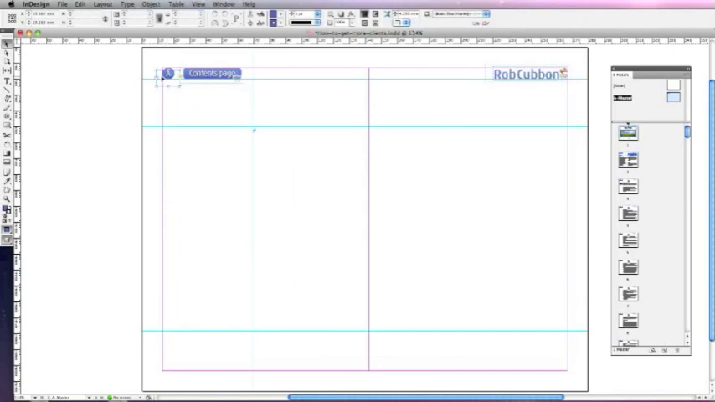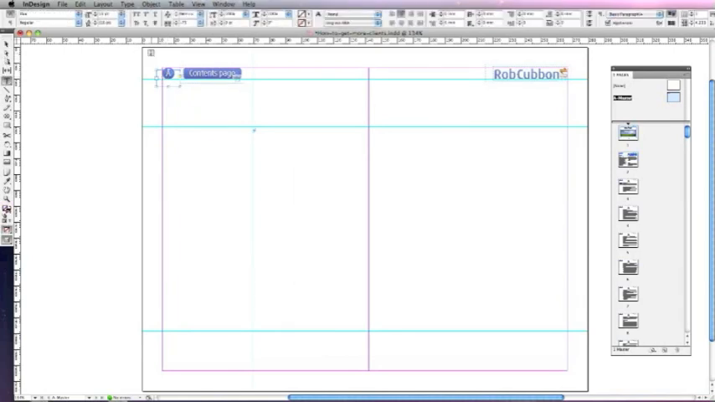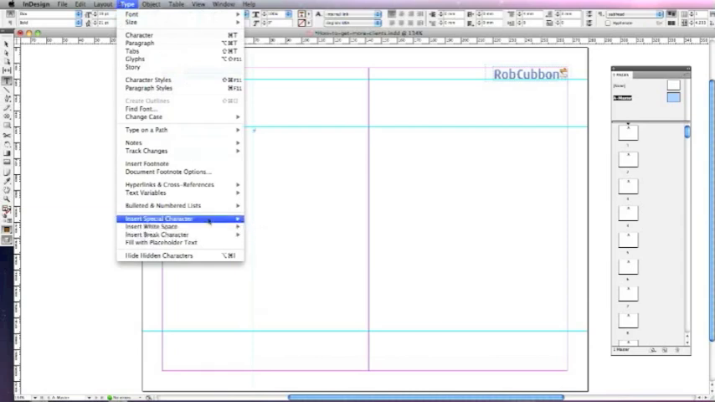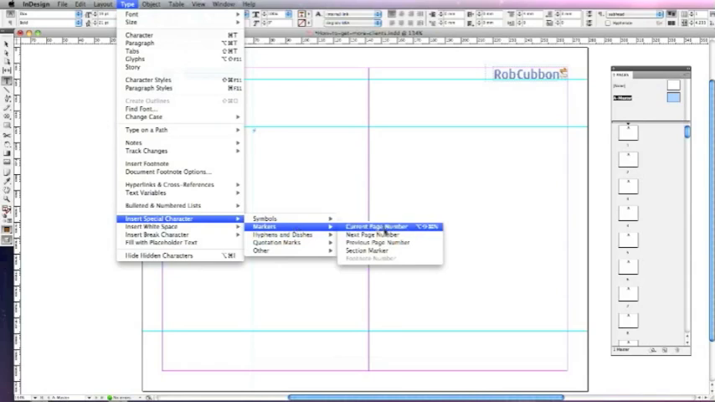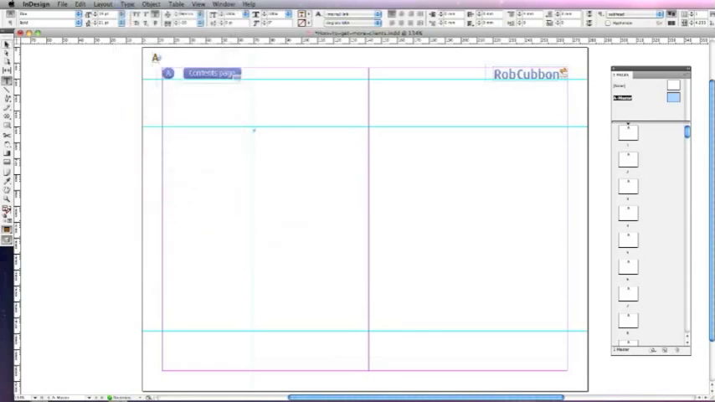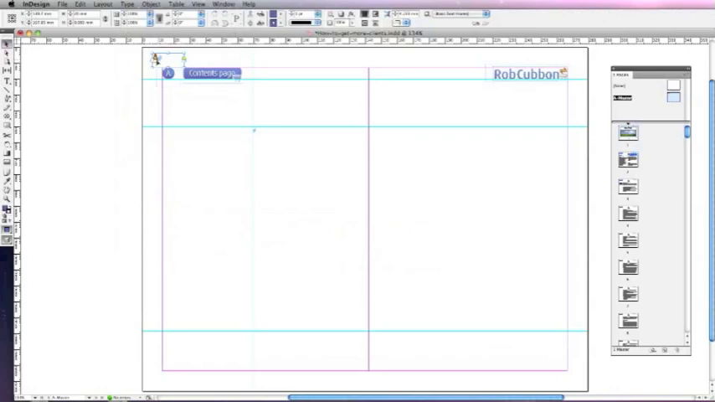The running page number is very easy. You just get a text box and you do Command Shift Option N, or type insert special character, markers, current page number, and that will give you the running page number.